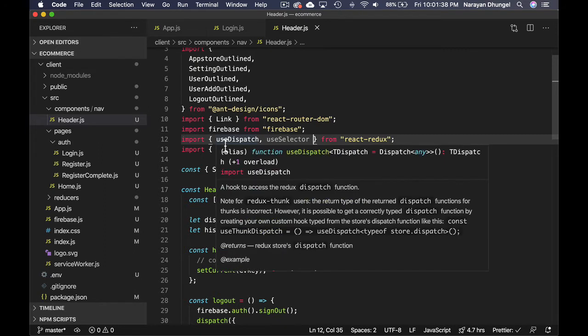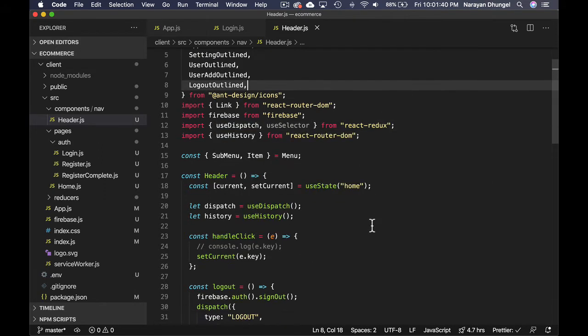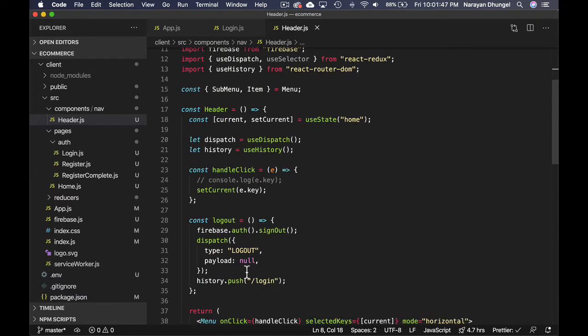So useDispatch we use whenever we want to dispatch some data to the Redux state, so that we could update the Redux state. For example, here we have dispatched the type and payload, and this will make the user null. So whatever user was there on sign out, user will be null. So that's how we update the state using dispatch.